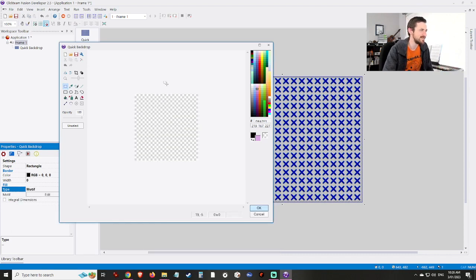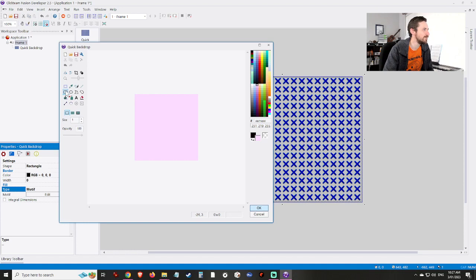Oh, now it's giving me this checkerboard pattern. And this is the transparent color. So I can click over here and I can draw the transparent color, but it's no good because it's see-through. I don't want see-through. I want that nice pink color again. So click on pink in my palette over here. Click on the fill tool. Great.